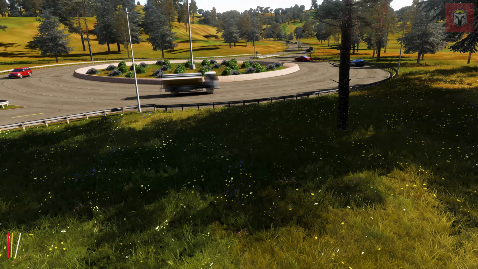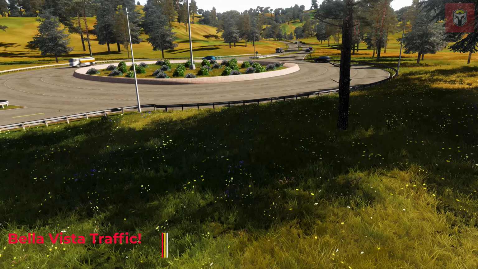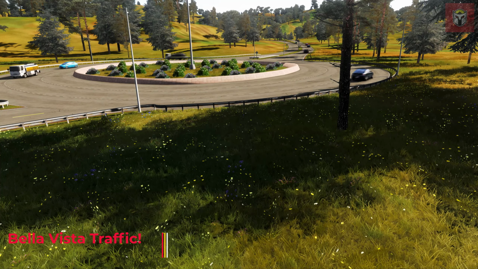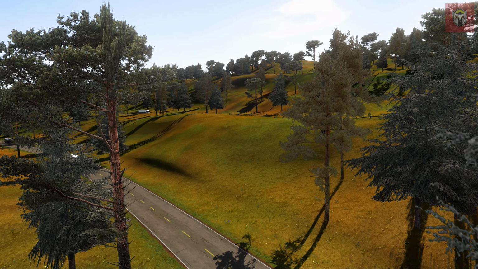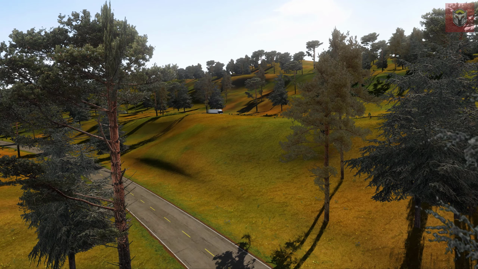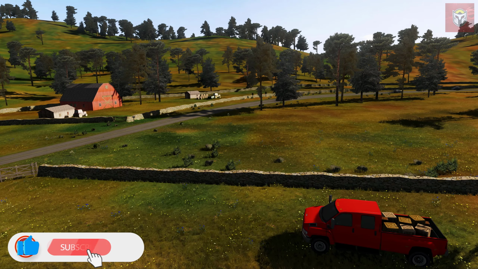And I did say at the end of the video we had some news, and this is it. Bella Vista, one of the largest free roams on Assetto Corsa, is having a new release on the 28th or the 29th of January, and that will include planning traffic for the first time. So you can see it running here. I've got a sneaky preview. It's going to be amazing.